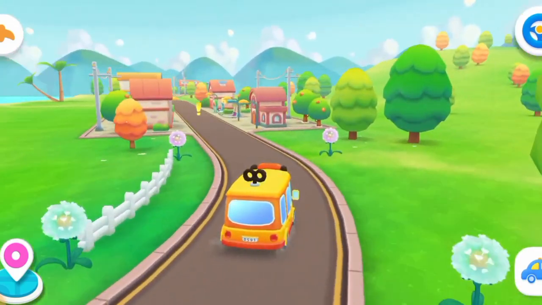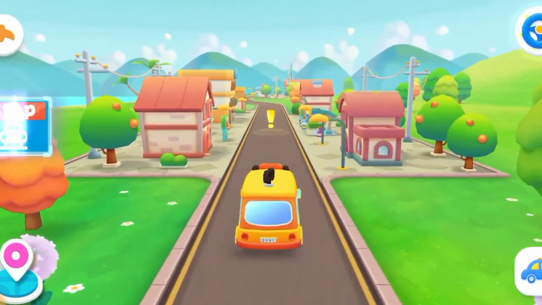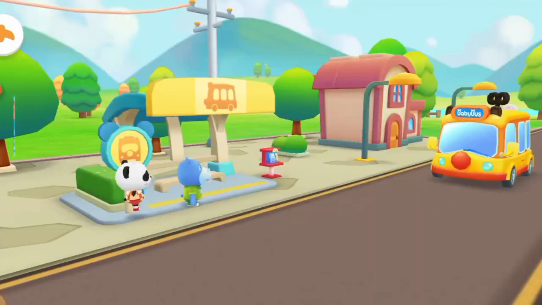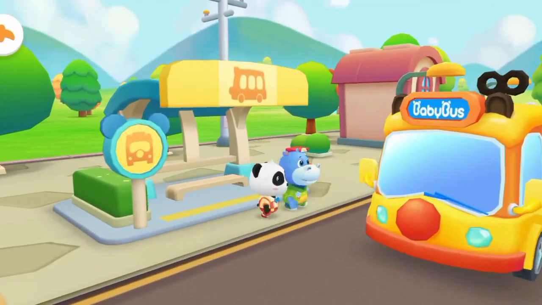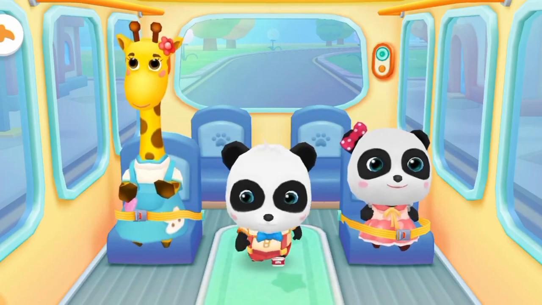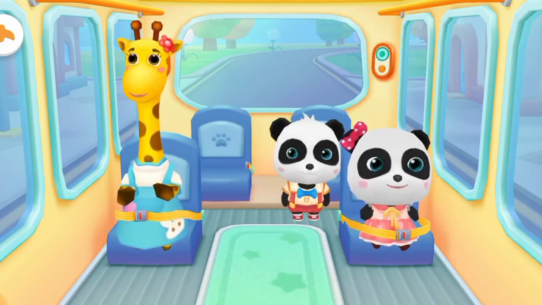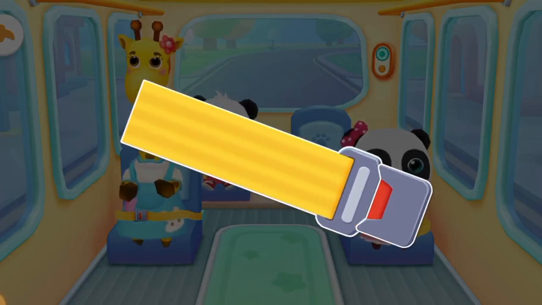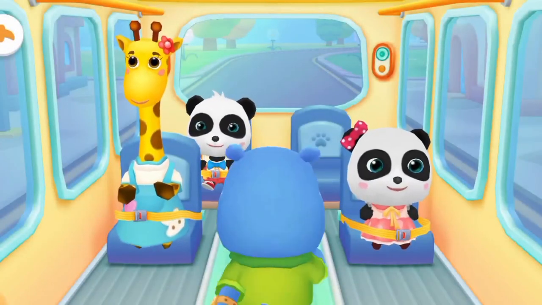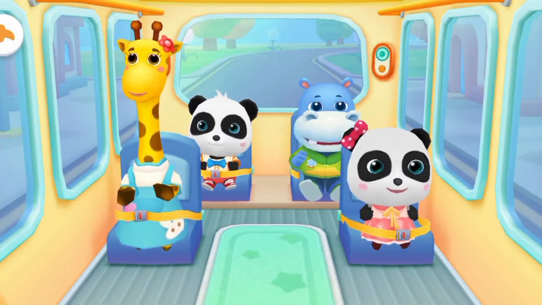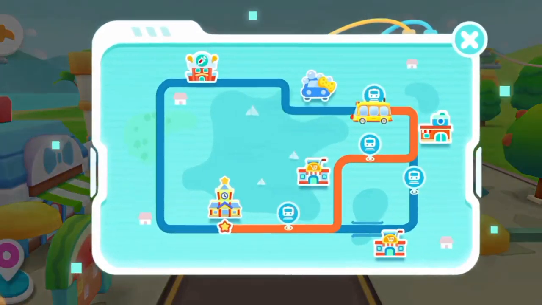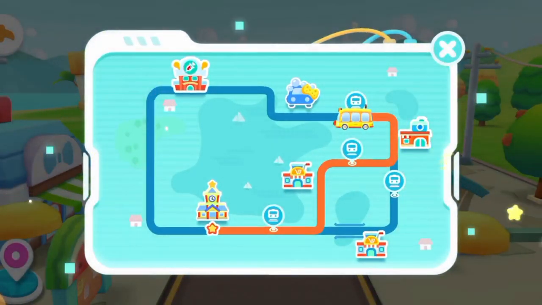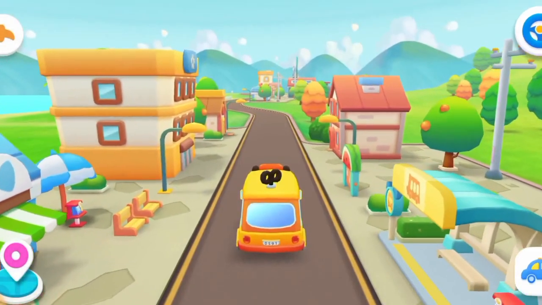Hello, baby bus. Hello, please get on the bus. Please choose a seat for me. Fasten your seatbelt. Thanks. I've picked up all the kids. The next stop is the hospital. Let's go.